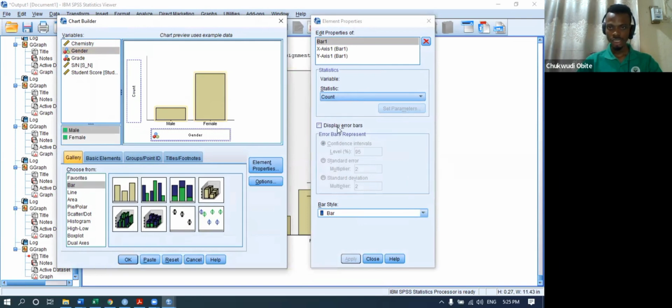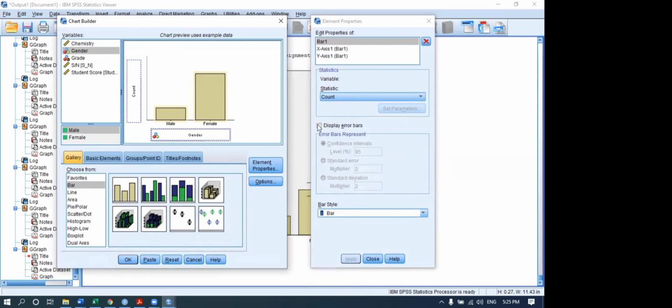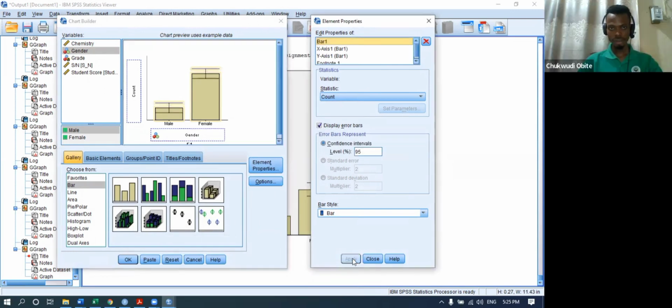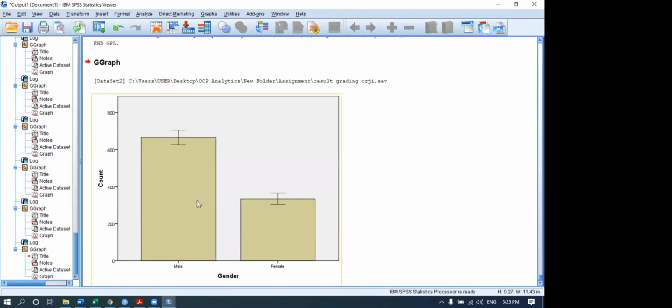You click this. Are you seeing display error bars? Yes, sir. So you click it. Apply. That's all. Okay. Sir? Yes. Yes, Sir, Lois, can you hear me?